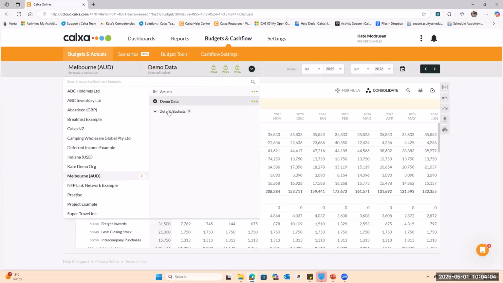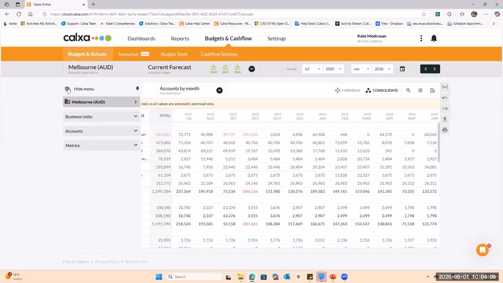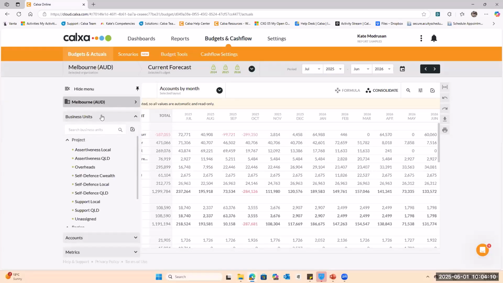What I'm going to do is jump into that current forecast budget version. I'm going to navigate to the burger menu on the left-hand side here and open my business unit menu. Now, the balance sheet budgets can be entered in any business unit. It doesn't matter which one you choose. However, as this is a zero organization, it does provide an unassigned business unit, and that's the one that we'll use for today.